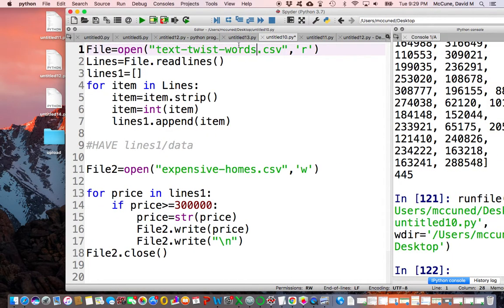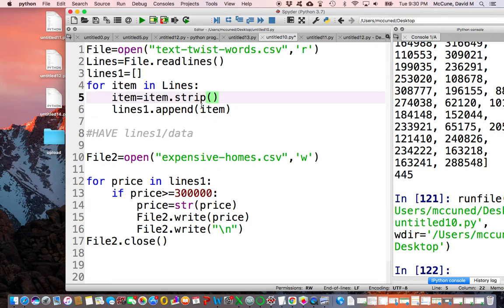Okay, so open that, still on my desktop. And again, I can read in the lines just like before. But just like before, I do not want to turn these words into integers. That would be bad because they're not numbers. So this, again, is all just from the last video.